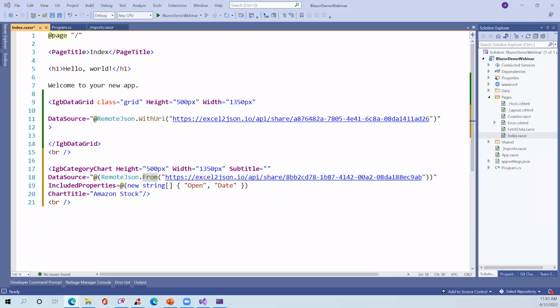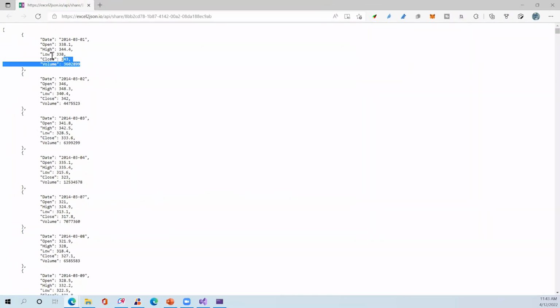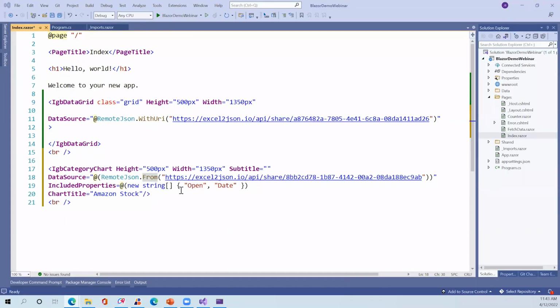And if I show you what this data looks like, this is stock data: the date, the open, the high, the low, the close, the volume. Now, the category chart's really smart. It just tries to figure out what data it should render. But what we've added here, right within the category chart HTML, is the ability to include or exclude specific properties. So what we want to do when we render this chart with this data is just include open and date. That's all I want to render.